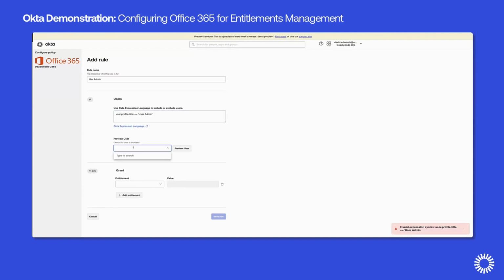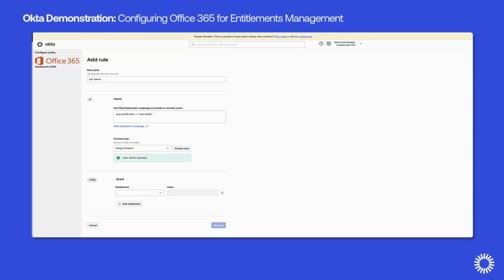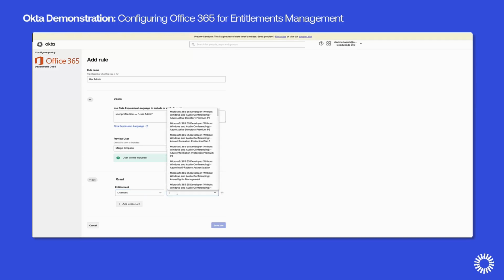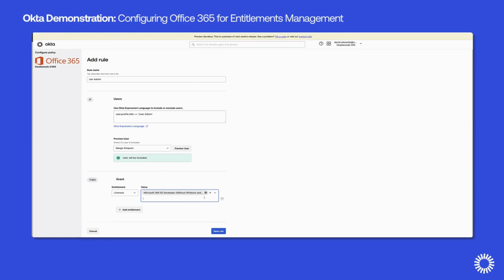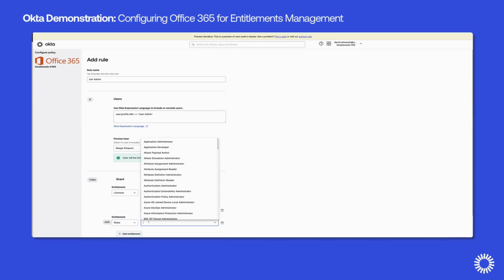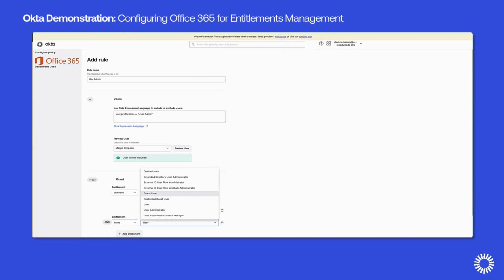And again, I know Marge is one of those users. So if we check with Marge, see the user will be included. What I'm going to do is set firstly some licenses. I'm going to set Azure Active Directory Premium, Azure Rights Management, and Cloud App Security. I'm also going to add a role, and the role I'm adding is the user administrator.